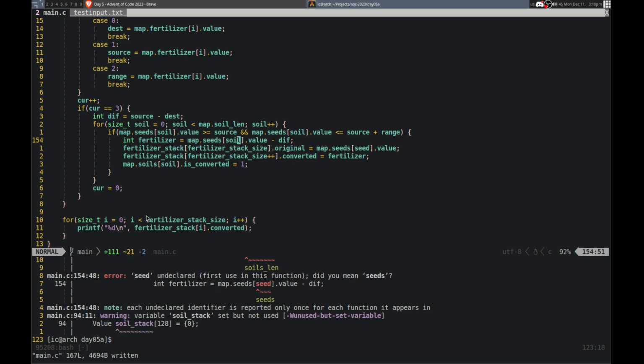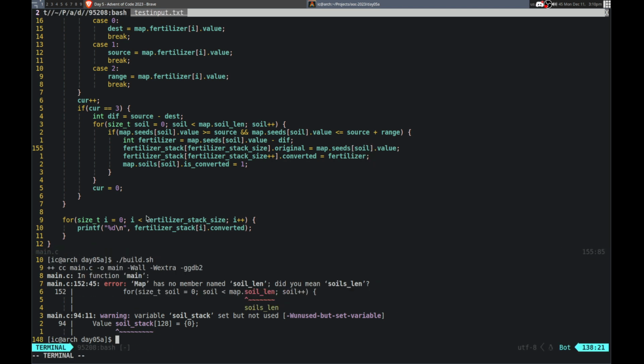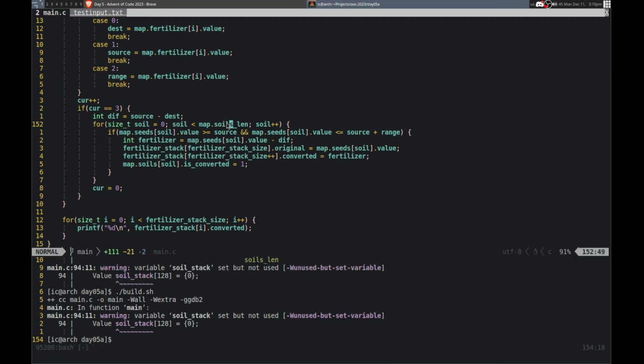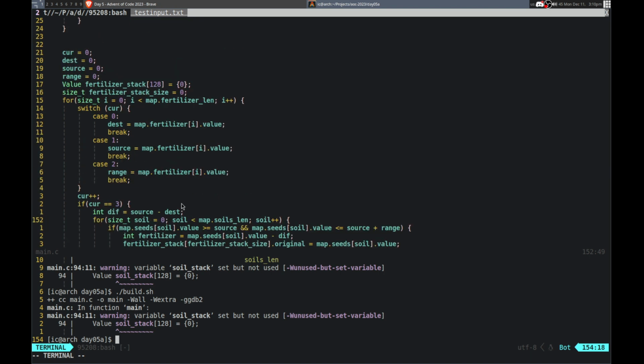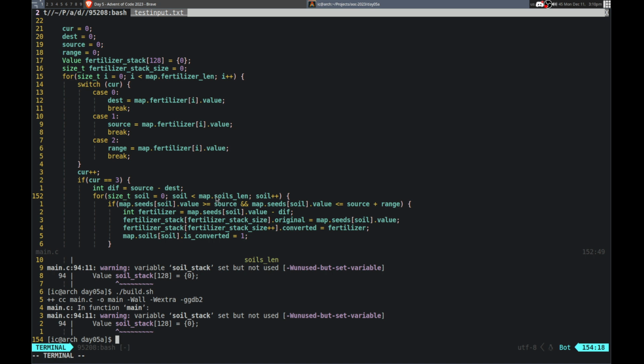And then all right, okay, all right, right here. Soil. And I've got soils. There we go. Soil stack set but not used. Okay, yeah, because we don't read from it. But we want to actually read from it because we're using those values rather than the actual soils. We want to use the values in the soil stack. So that is something that it's not quite right.